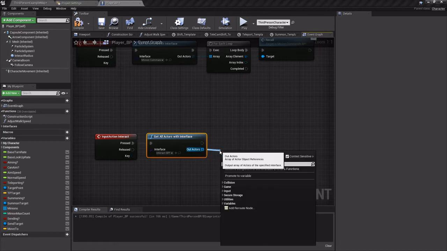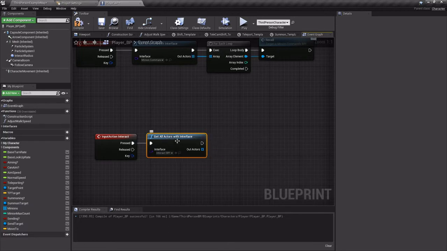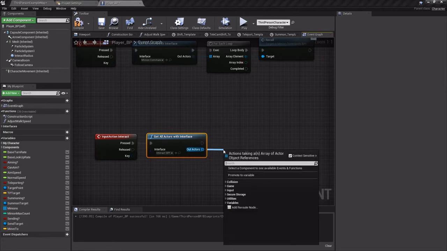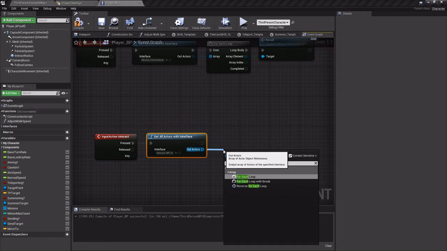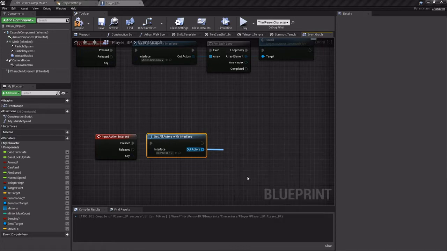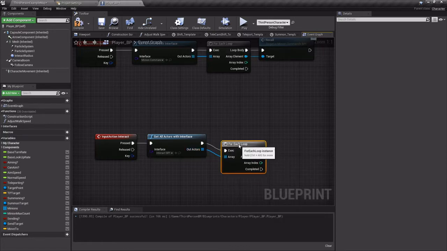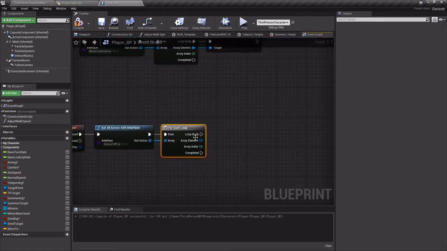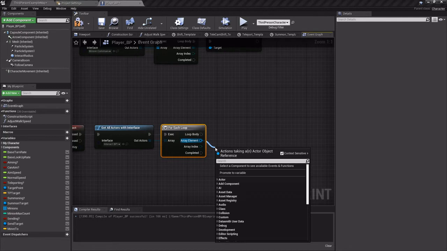And then we want to check each of them. So we're going to drag off, and this will pull all of the actors in the level into an array that is outlined right here. From here we want to check each one of them. So we'll do a for each loop. Hook the execute up.